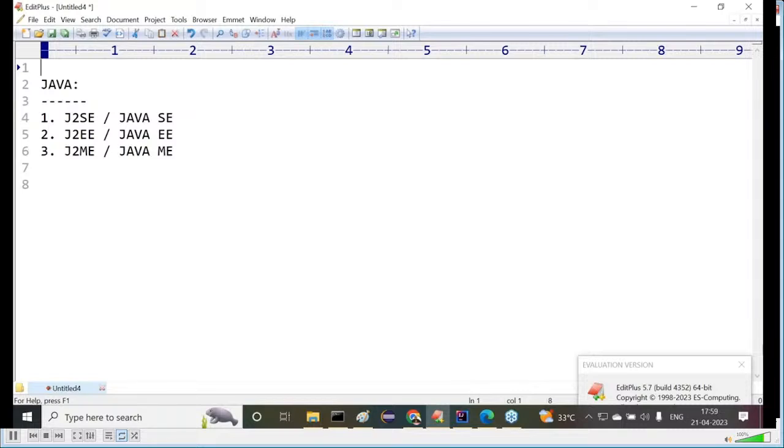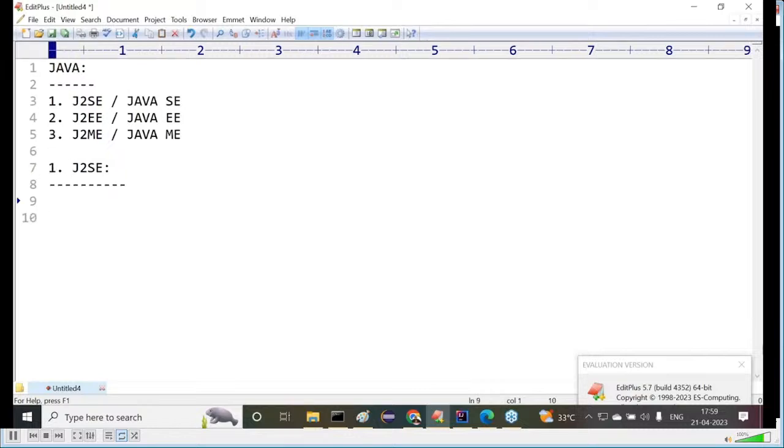But outside, everybody is following that terminology only. Because of that reason, as a first point in my classes, I'm telling you clearly that that terminology is wrong. This is the right terminology that we have to follow. Clear, sir? J2SE, J2EE, and J2ME. But what is this J2SE actually? What will it cover? What are we able to get from J2SE?